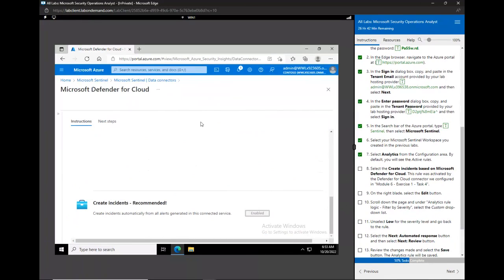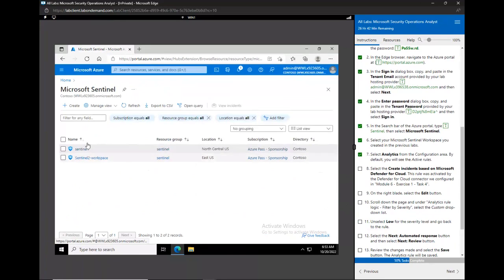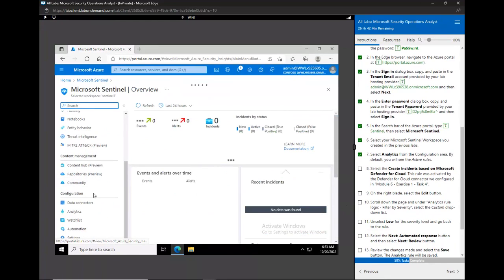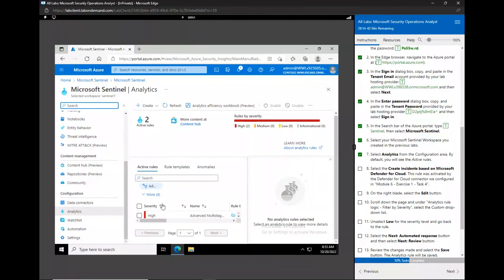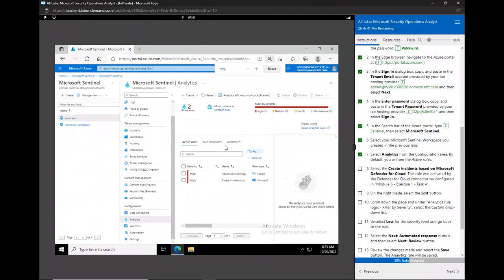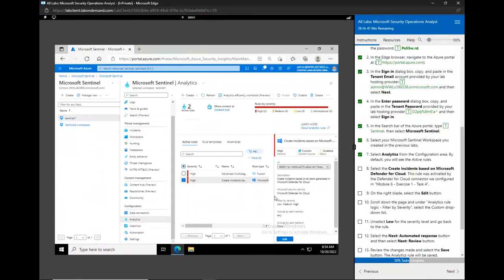Towards number 7. So again, just return to Sentinel, then to Analytics. By default, we should see the active rules. And then we can see the create incidents based on Microsoft Defender for Cloud rule. That is this number 2. So the rule was activated by Defender. Okay, on the table on the right, select the edit button.